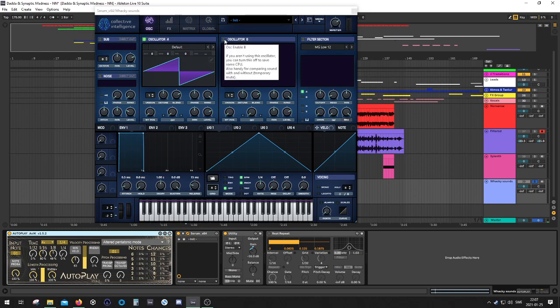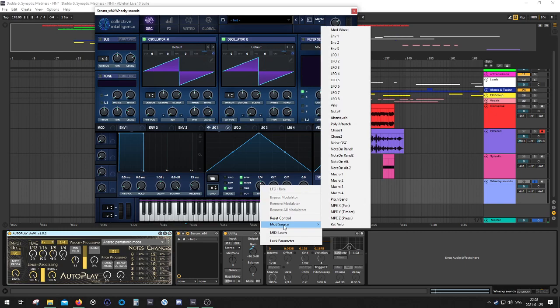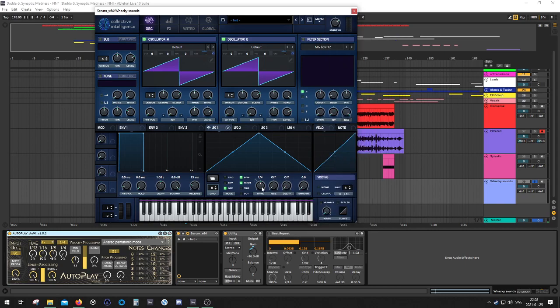So what we need to do is we need to activate both oscillators. And then we want to map one LFO to the oscillator pitch of both oscillators. And then we want to modulate the rate. And I want to modulate it with note on random. Let's choose note on random 2 for the rate. So every time I hit a note, the rate of the LFO is going to change, which will determine how fast the pitch movement is going to happen.